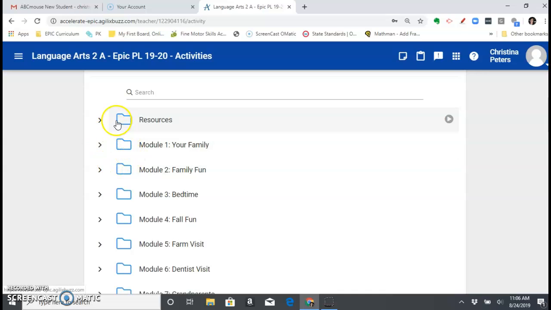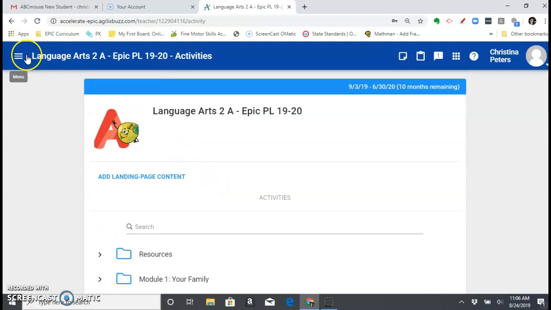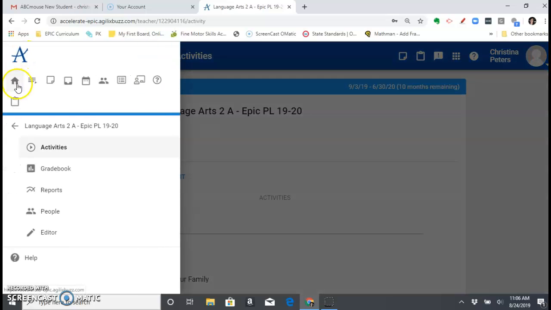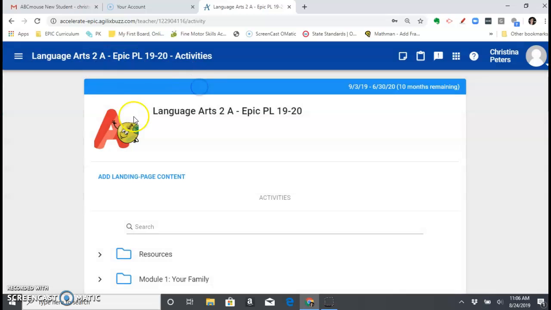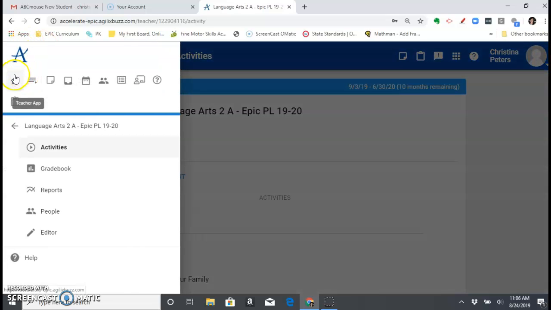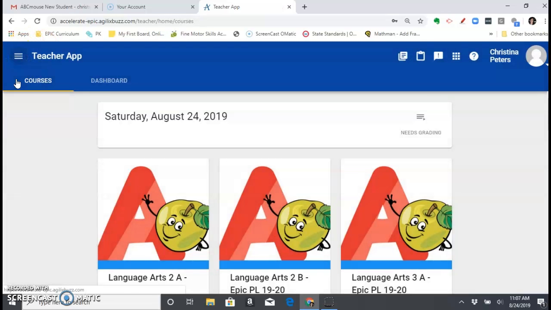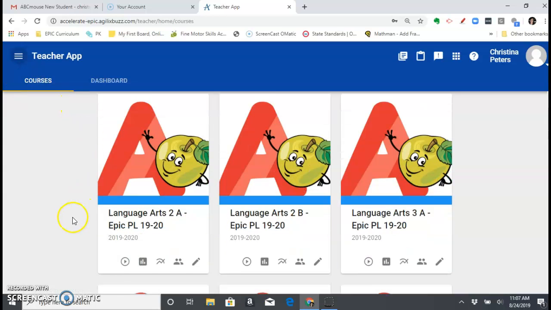So again, your first day is almost all resources tab. Pick a module, pick a lesson to try and go through. If any of this is not clear, okay, get with me and email me. If you want to go back to your home screen, you click the three lines and click your home. That will have all of your courses right there.